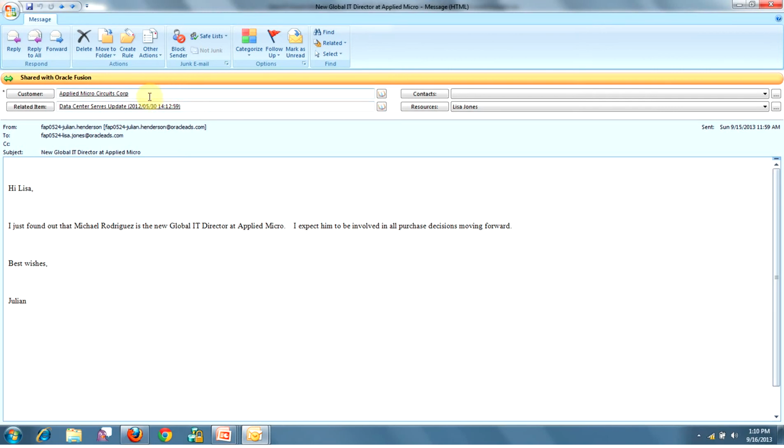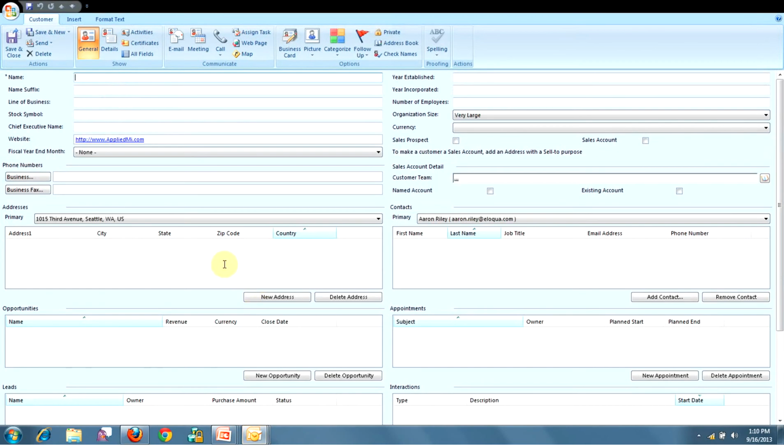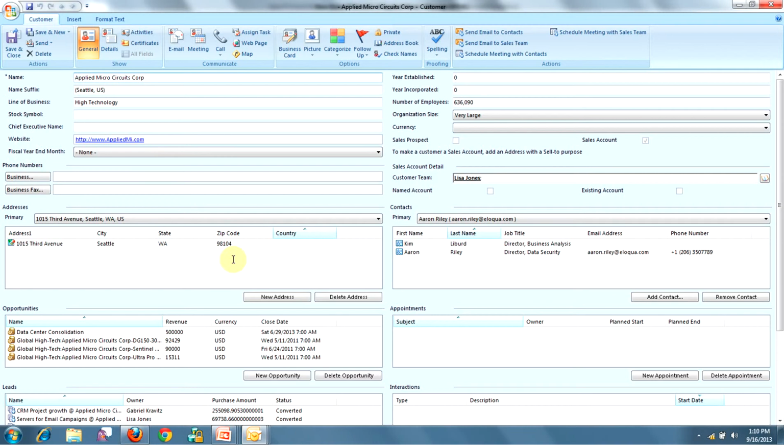Now I've got the ability to click into Michael's company. Now I'd like to know more about this account as well, so this next view is a high-level 360-degree view of Applied Micro, which includes opportunities, appointments, leads, interactions, and in a format that's familiar with me. It's all Outlook. And this screen can be configured as well.